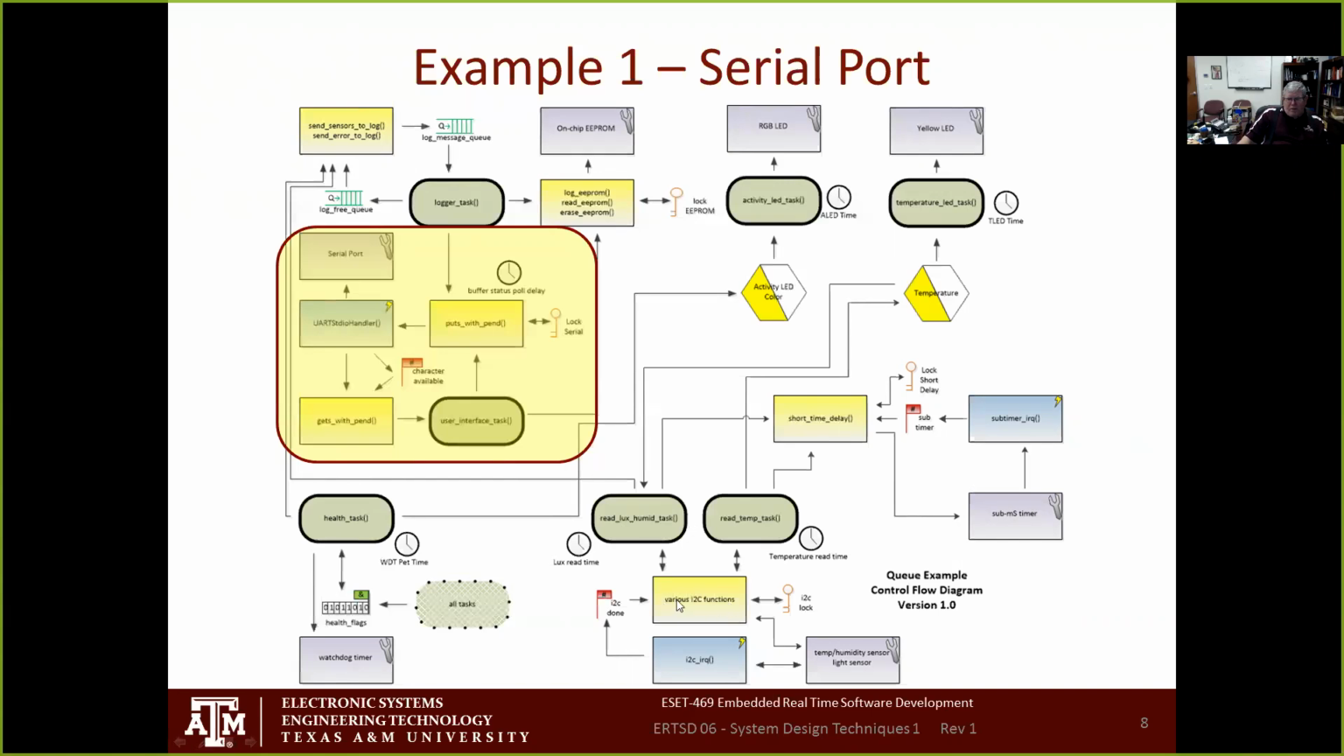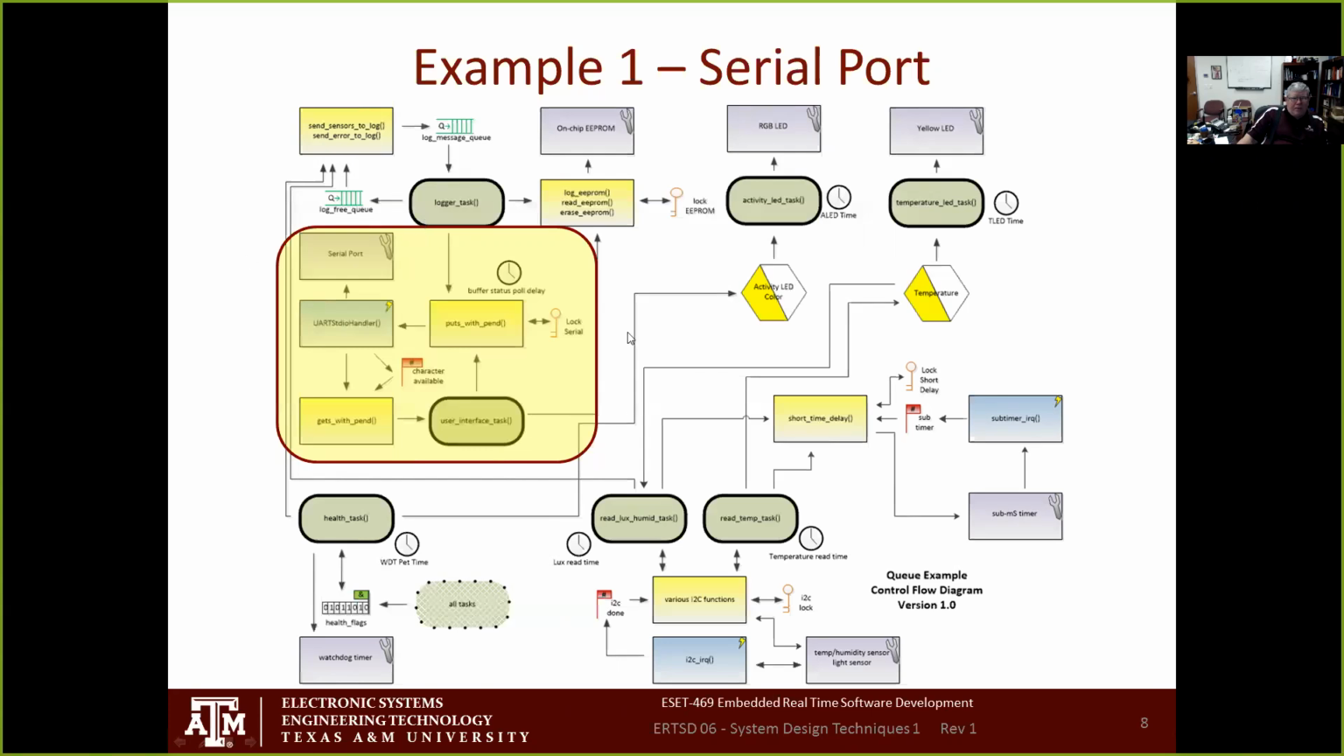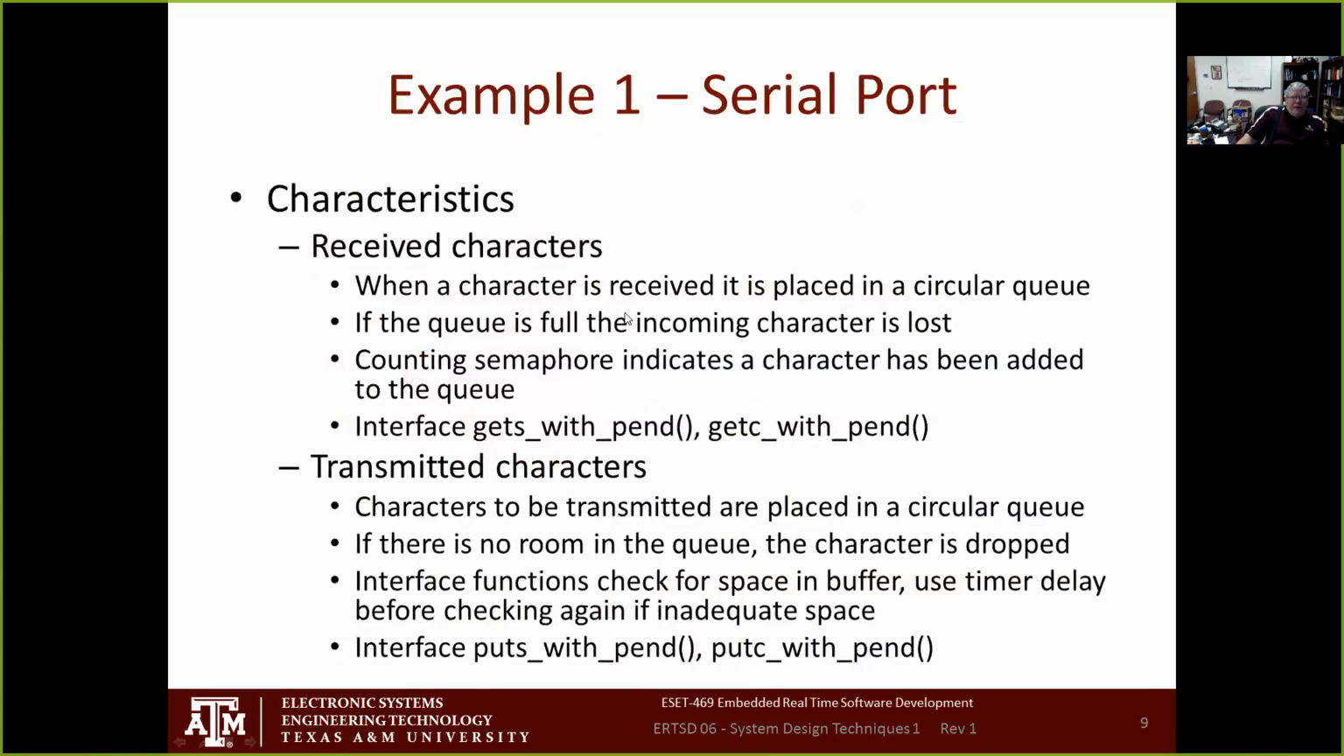Both of these are devices on the I2C bus. So we have these functions that perform various I2C functions. This is where we connect to the humidity sensor and the light sensor. So let's talk about, in this example, this section. And that's basically the serial connection.